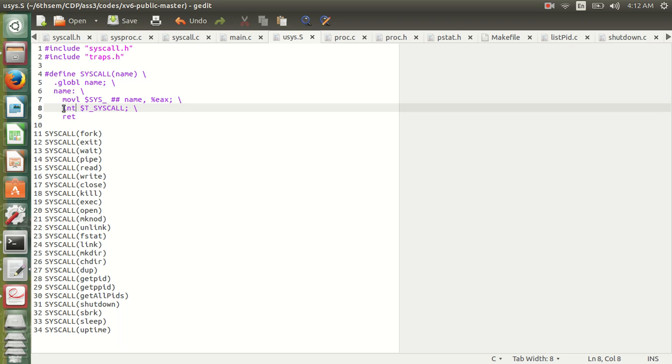So it will call an interrupt $T_SYSCALL, and this T_SYSCALL is basically a global constant, the interrupt number, that has the value of 44 or 64, I don't remember exactly. So it tells the processor to interrupt, and then it returns. So let us see where it calls when it moves SYS_GetAllPids, and let us see where we have defined the SYS_GetAllPids.